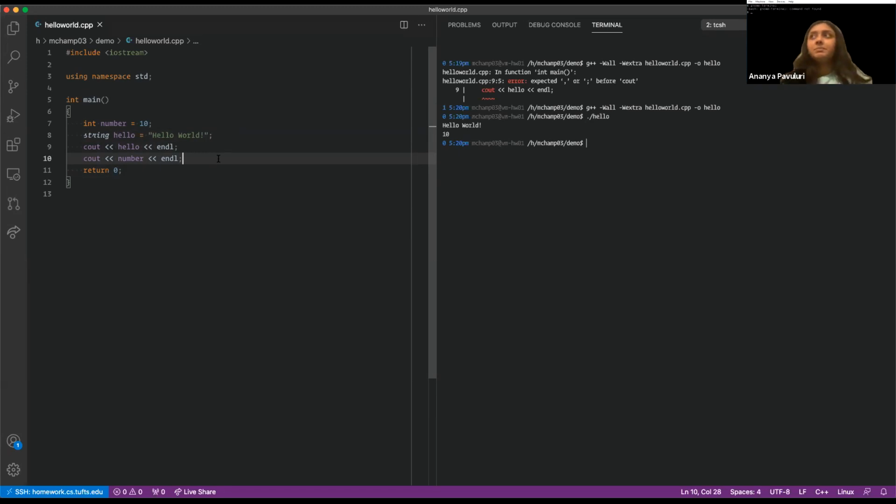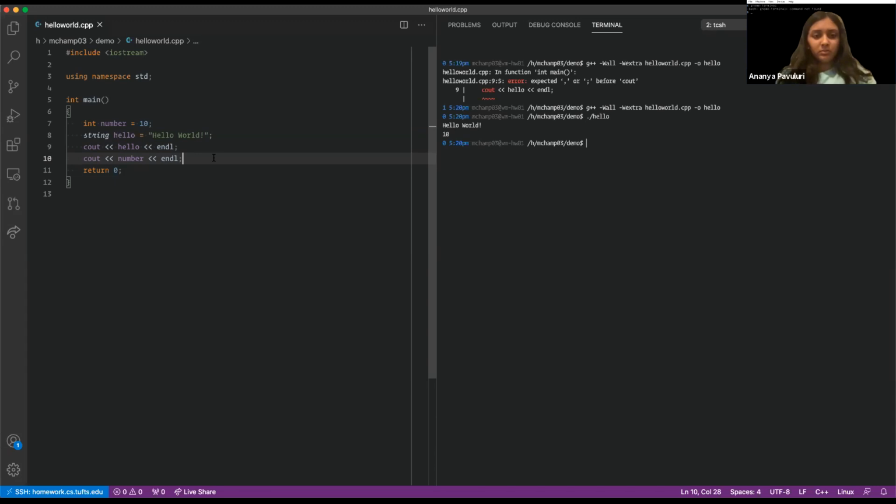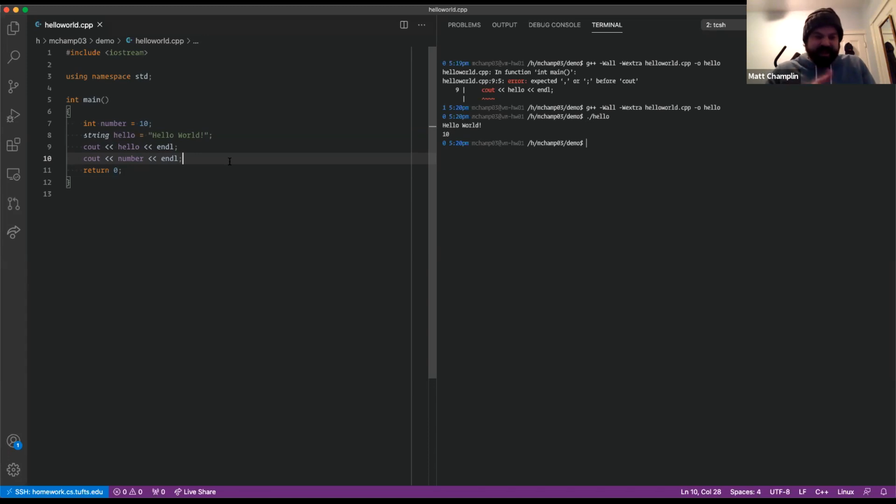Okay, cool. So if you know C at all, you'll be very comfortable in C++, as C++ is one more. That's kind of the inside joke: C++ is C incremented by one. Cool.